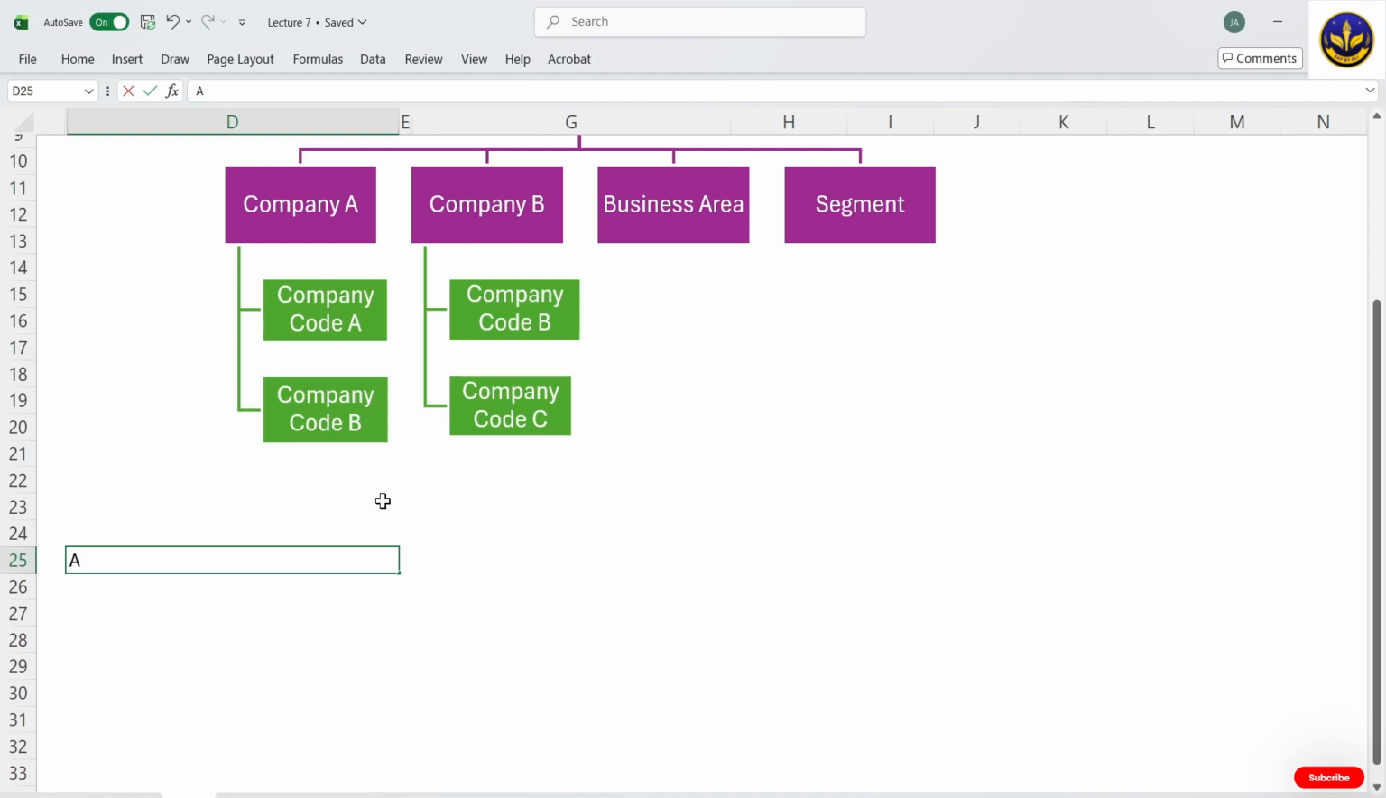Okay, let's start with our question section. The first question is: the segment is derived from which object of SAP? In this section itself, we have seen that the segment is maintained under the master data of the profit center. So this segment is derived from the profit center itself.